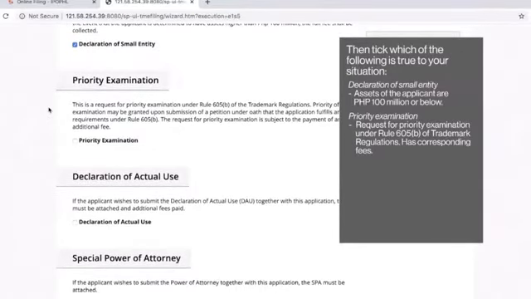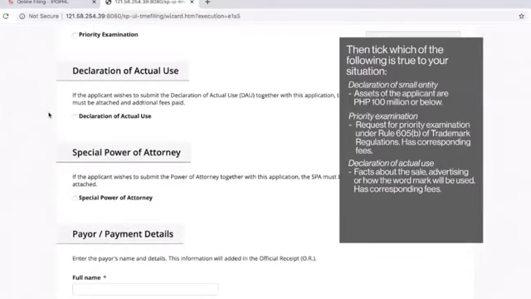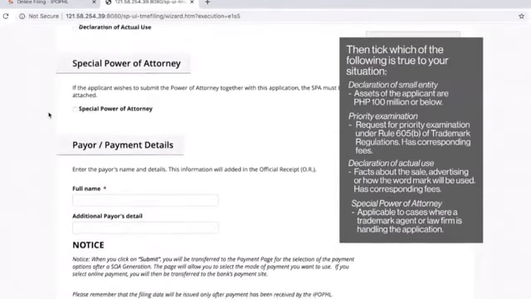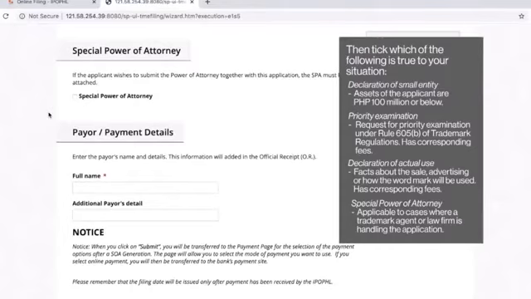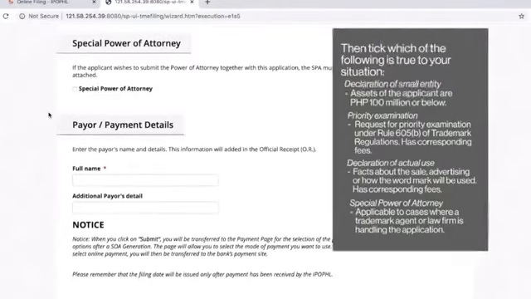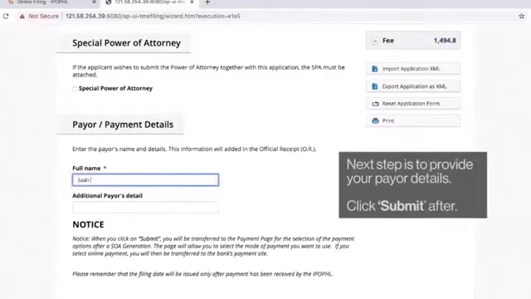Maaari rin mag-submit ng Special Power of Attorney or SPA kung meron kang representative at ng Declaration of Actual Use kung ginagamit mo na ang marka. Sa huling portion, kailangan nyo lang ilagay ang payment details. Ito ang lalabas sa e-official receipt na ipapadala sa email nyo. Then, click on Submit once you're done.